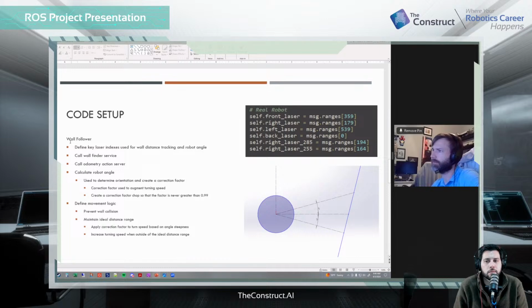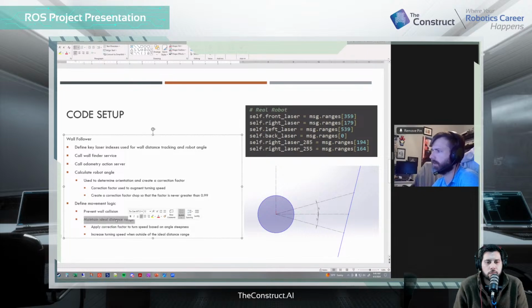So in the main wall following program, we call the wall finder service, call the odometry action server, calculate a robot angle, which I just explained, and use a correction factor to augment that so that I'm not zigzagging. And then also define the motion logic for following around the arena to maintain the ideal distance and prevent wall collision.